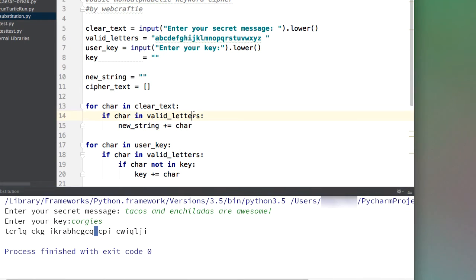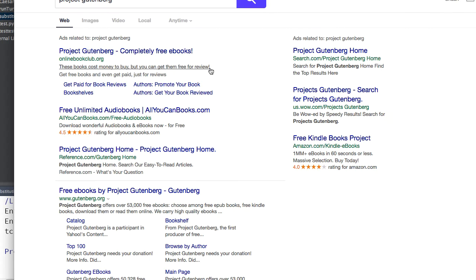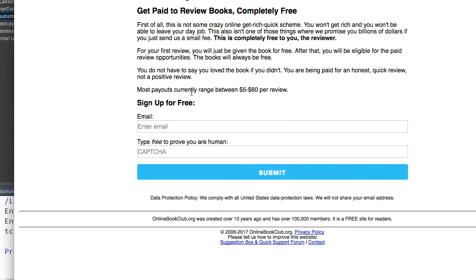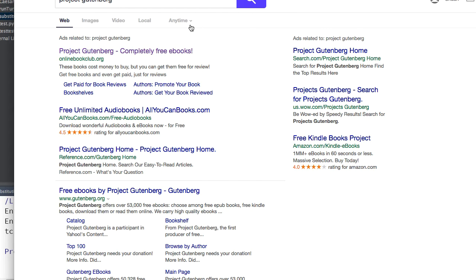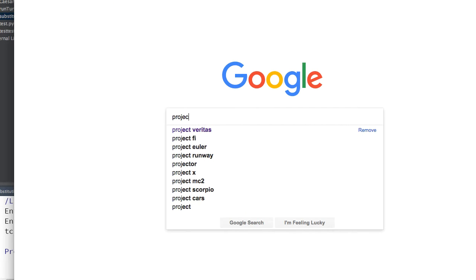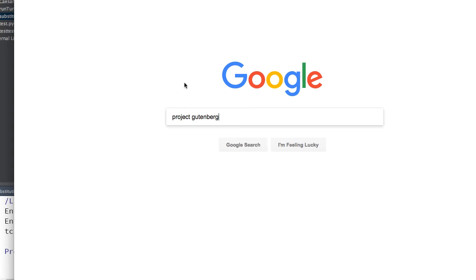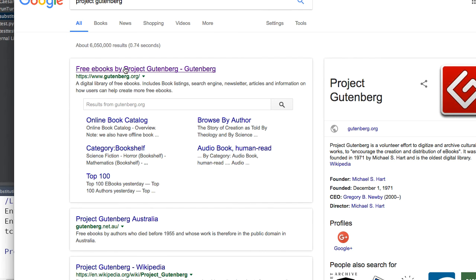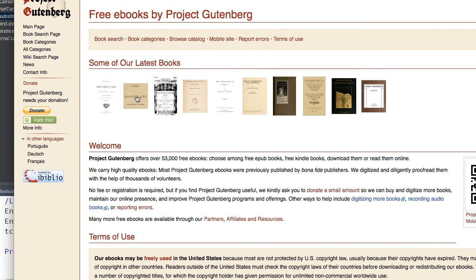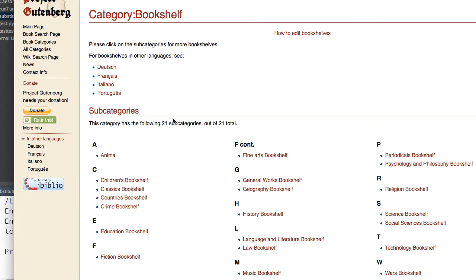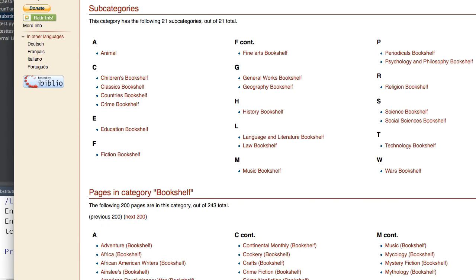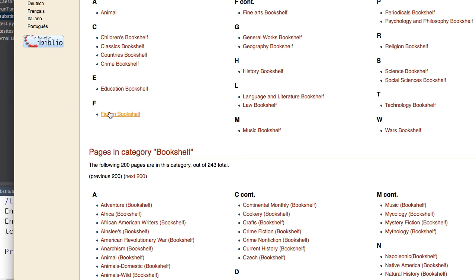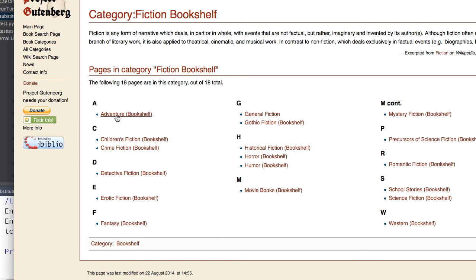First, let's make some cipher text. So I'm going to go to Project Gutenberg, and we're going to find a book. Let's do book categories. Fiction. Adventure.